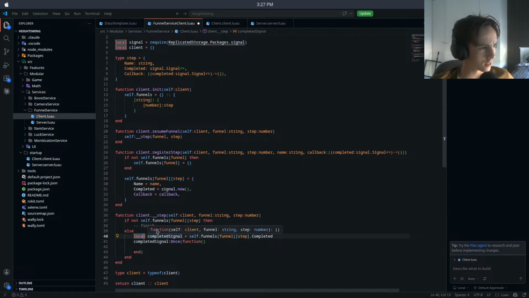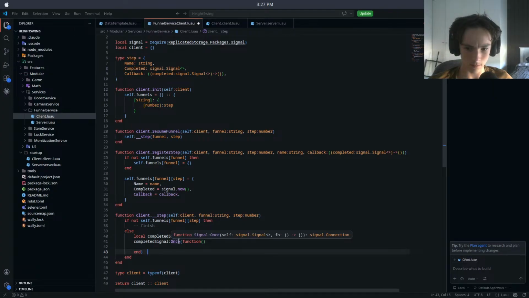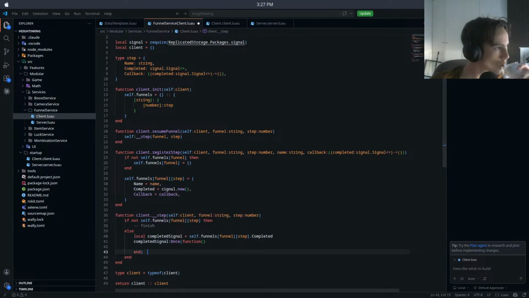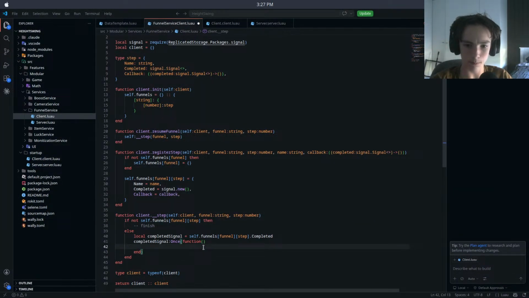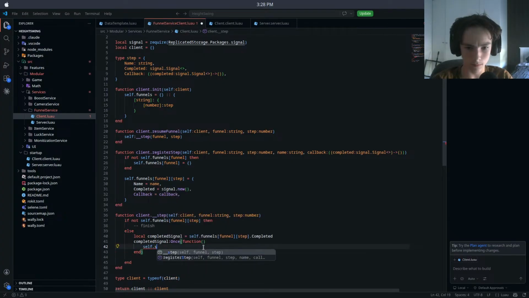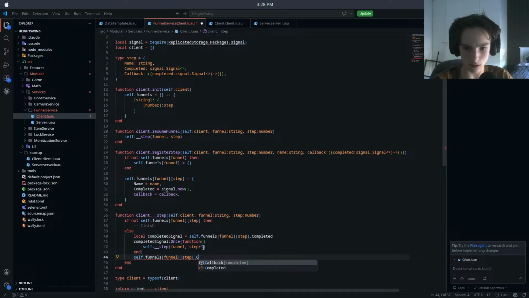Once only fires once and then it destroys itself, right? Or do I have to still manually? I wouldn't have thought I'd have to clean it up myself, but I won't. I'll just presume I don't. No. And then we go self.funnels funnel step dot callback completed signal. Cool.